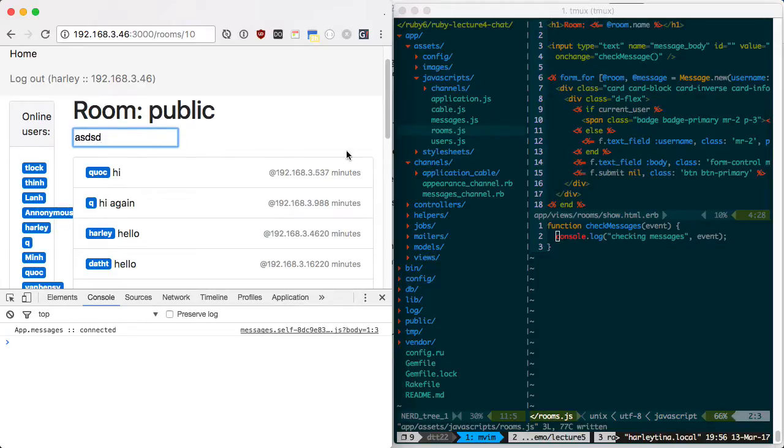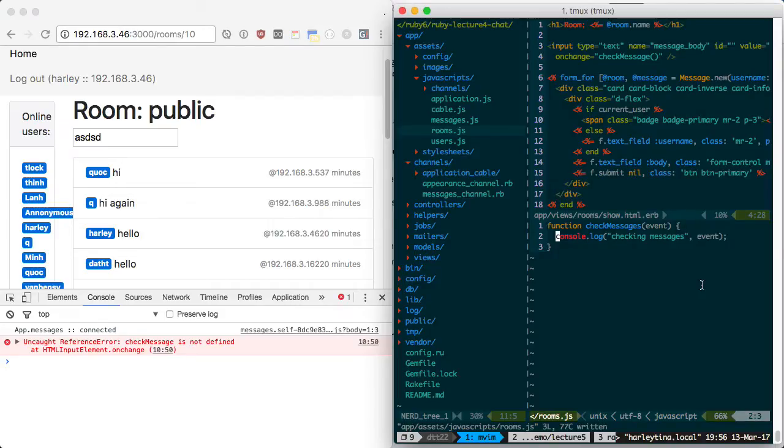So I go here. Uh-oh. Check messages is not run. It's not defined. Missing the S. Oh, so this extra S. Okay. And also remember, on change, I have to click outside. That's not what I want. So it's not on change. What is it?